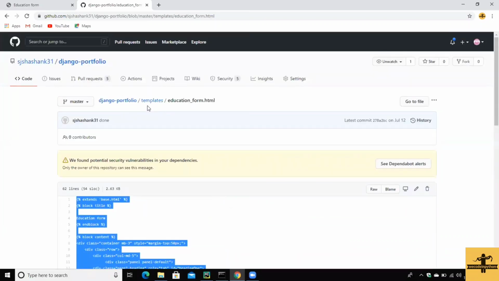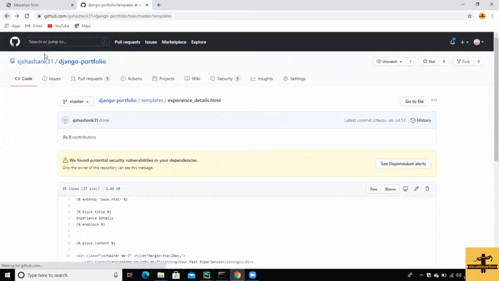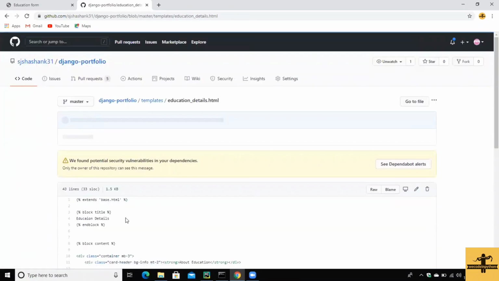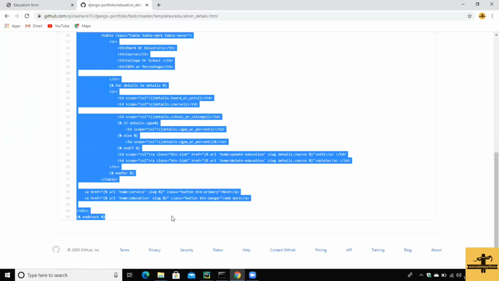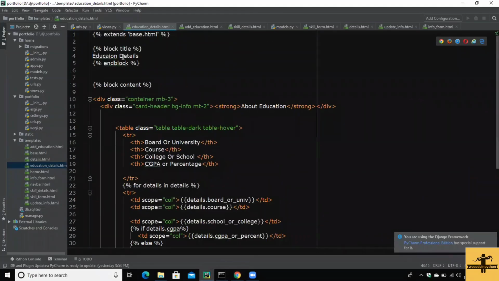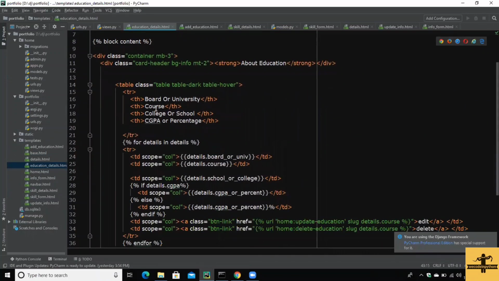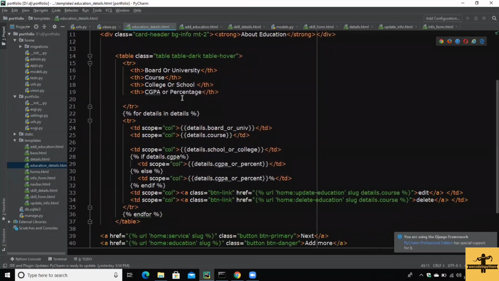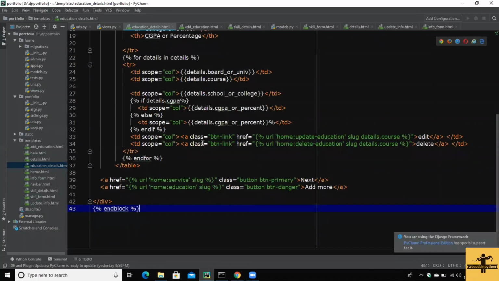Go to the portfolio. Let's see the details form. This is experience details. This is education details. So copy all this code, paste here. Here we have this details table for board or university, course, colleges, and CGPA or percentage. The data should be coming from the backend. And here we have edit and delete buttons. So if we have data, then we will have these buttons.